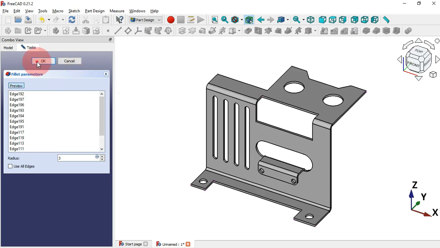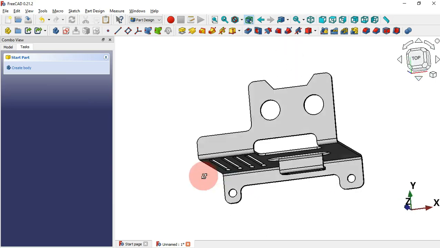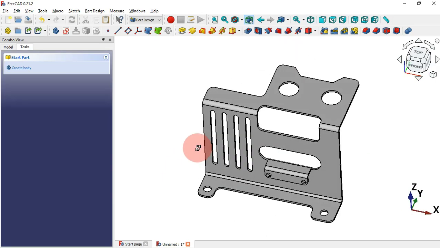And now just click OK. And as you can see, we finished the design of this simple model.